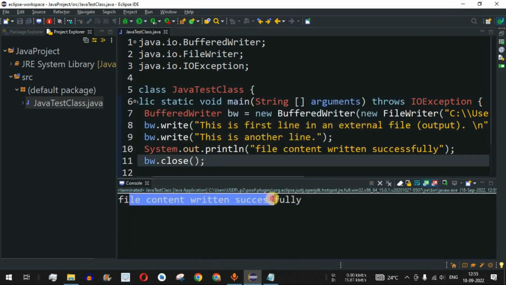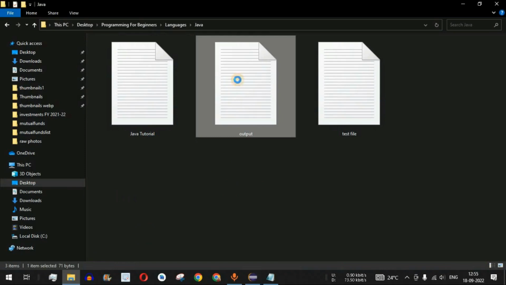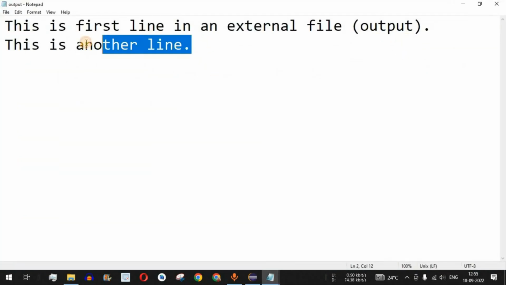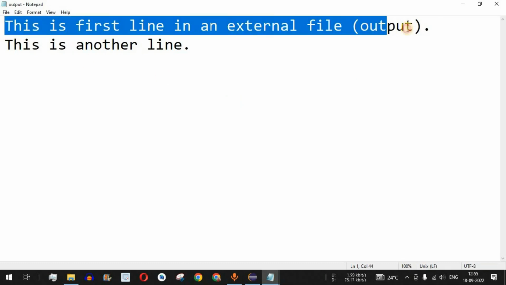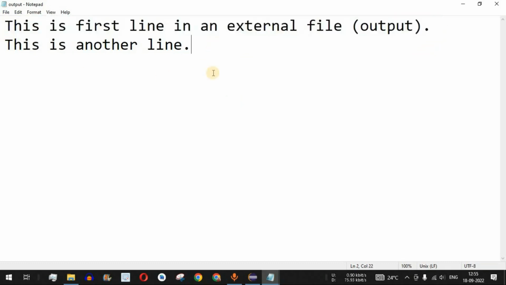So as you can see, file content returned successfully. If I go over here inside the output file, as you can see, the second statement is being written on the second line, and it is not being continued on the first line as we had seen previously. So guys, in this way you can write the content in the file. You can either have the continuous line of statements, or you can have them in the new lines as well.